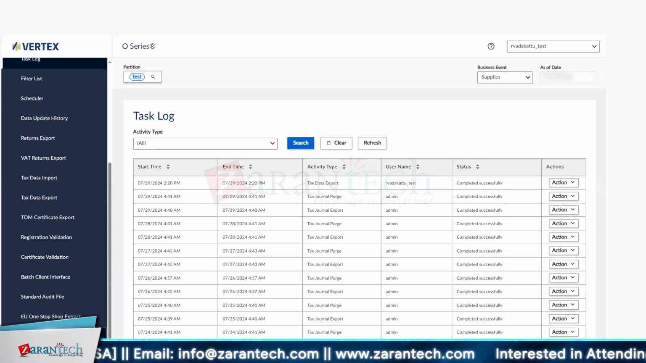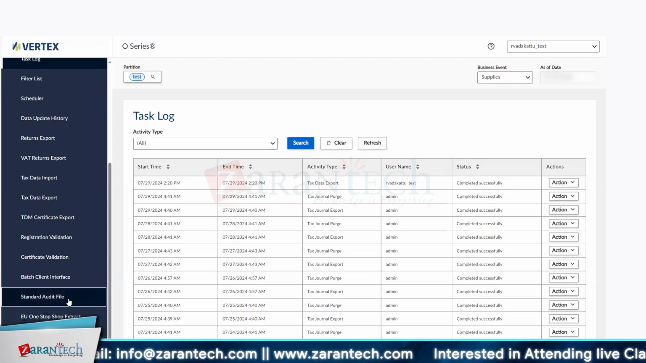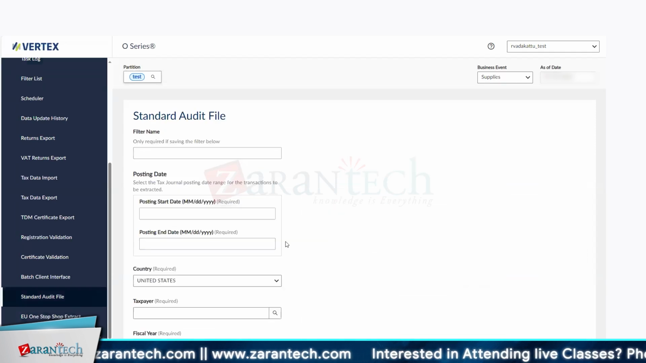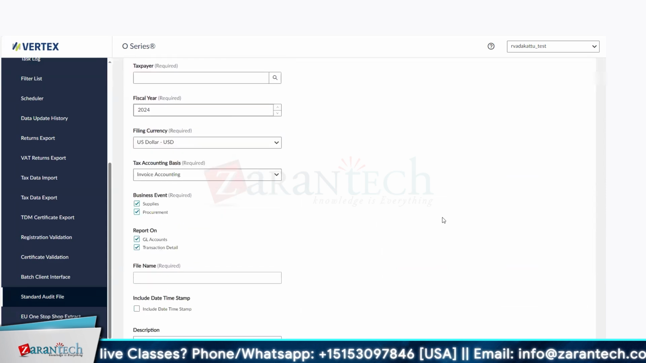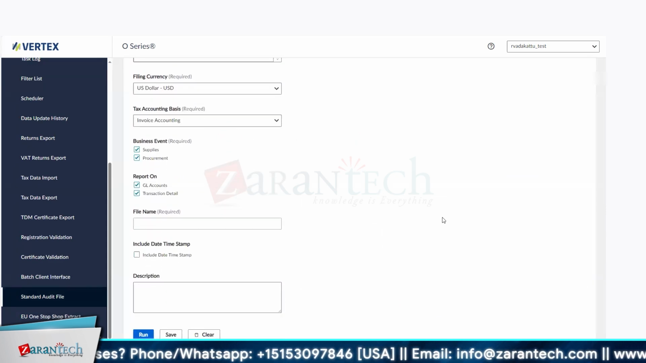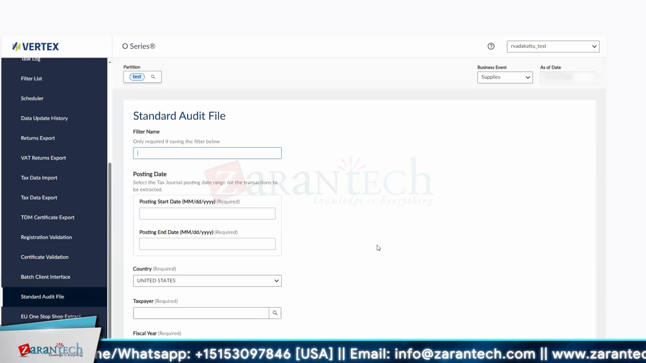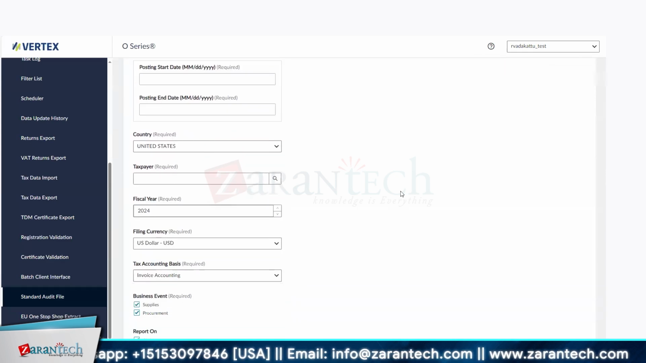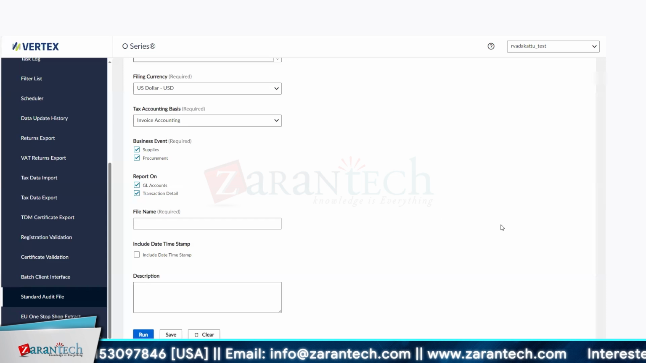If we click on the standard audit file, again it will show some kind of audit file. It will download the report. You can just run it and see if you have any option here. Then you can download the file, the audit file for the auditing. Yeah, got it. I understand what it actually downloads. That's fine then.